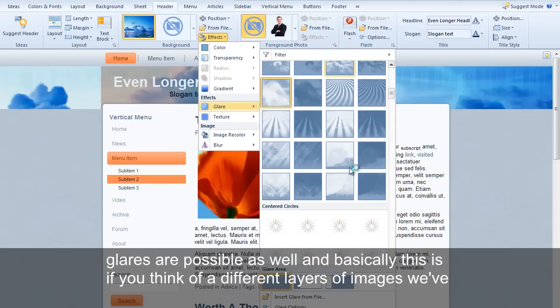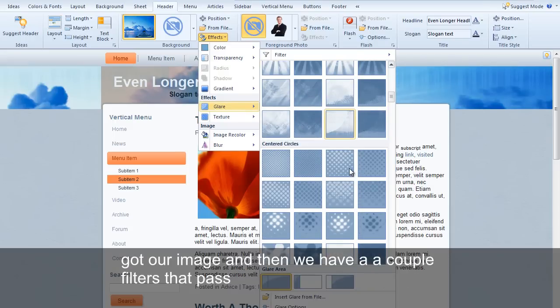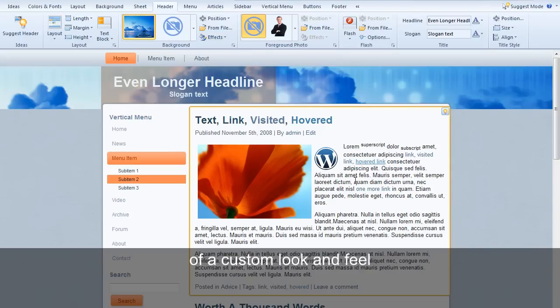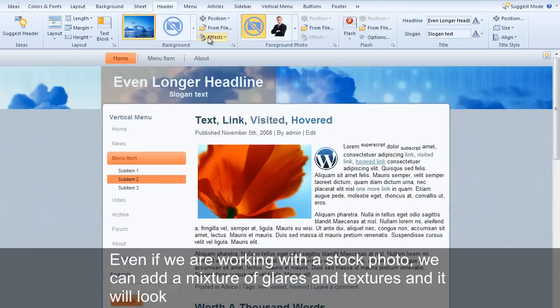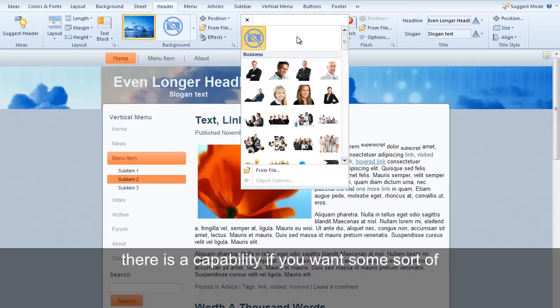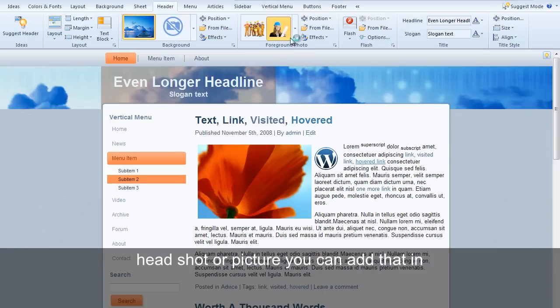Basically, if you think of different layers of images, we've got our image and then we've got a couple filters that pass on top of that image to give it a little bit more of a custom look and feel. So even if we're working with a stock photo, for example, we can add a mixture of glares and textures and it will look customized. There is a capability if you want some sort of headshot or picture, you can add that in to the site.